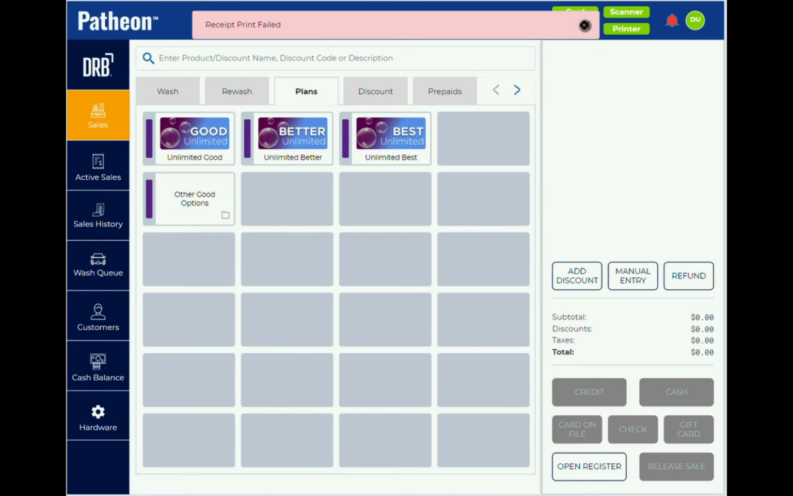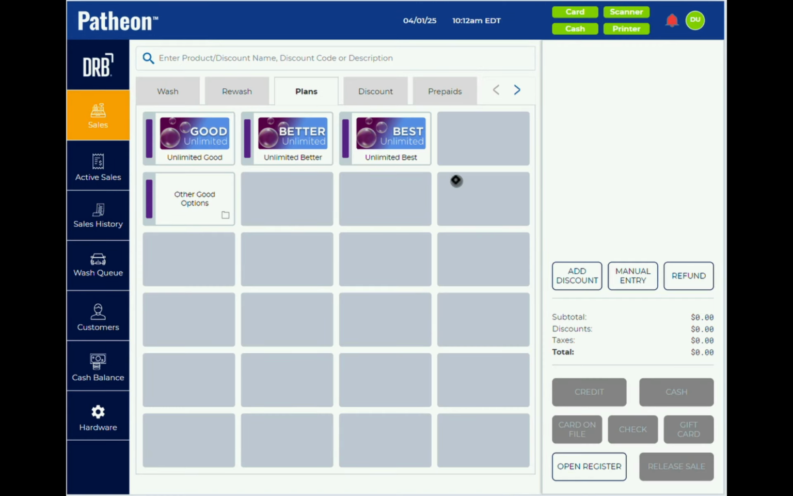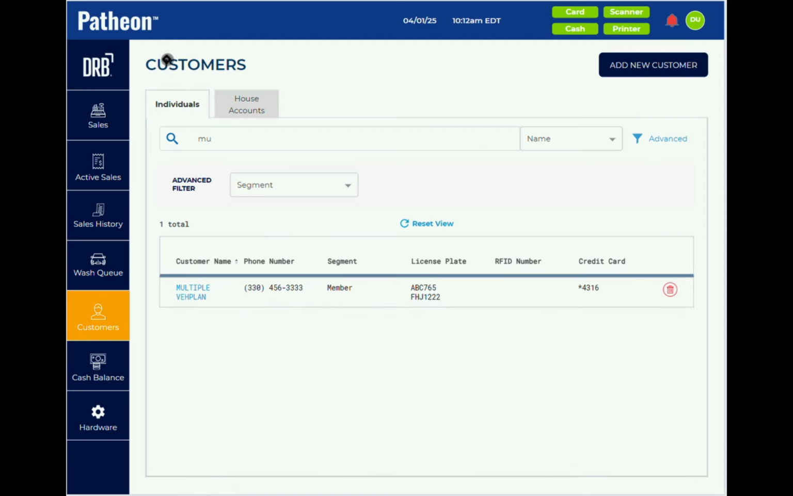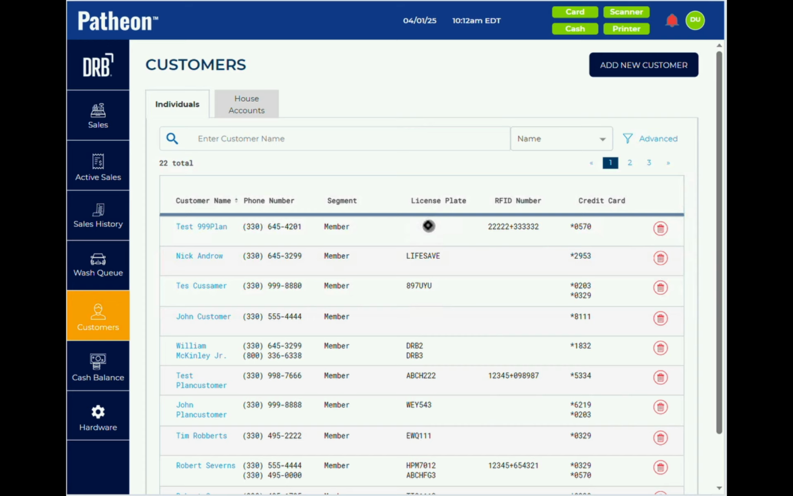So we looked at selling multi-vehicle plans from scratch. We looked at adding vehicles to existing plans. Now we're going to take a look at changing the card on file. You also want to be sure that whenever you go into the customer list, it'll show the last customer that you searched for by default. You can always press the Reset View in order to reset your customer view to all your customers.